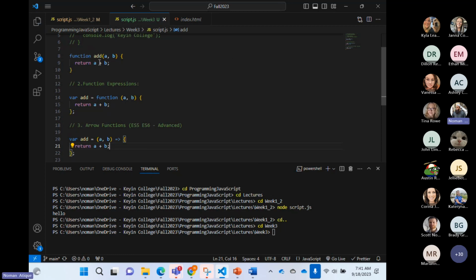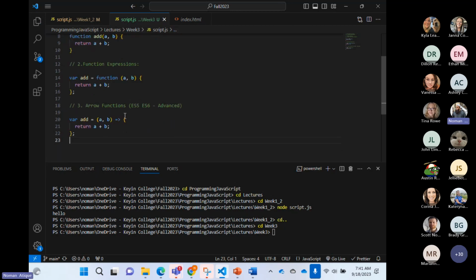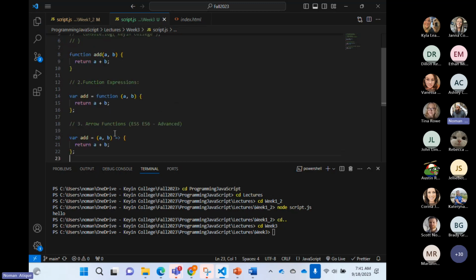Are you guys getting that? I've written down three forms: declaration, expression, arrow. What is an arrow function? No function keyword, just directly the parentheses. If you have parameters, pass those parameters and use an arrow, like equal to and greater than sign, and curly brackets, return A plus B. Now, here I would like to talk a little about this arrow function. These are advanced ES5, ES6 functions, and we use them a lot.